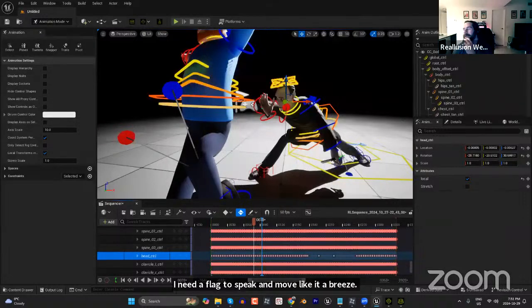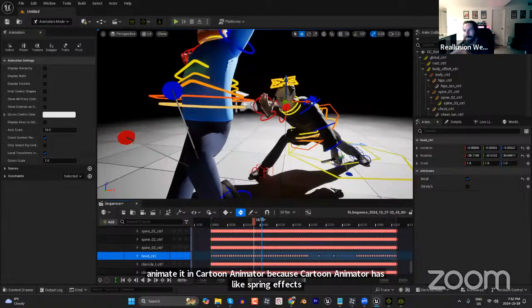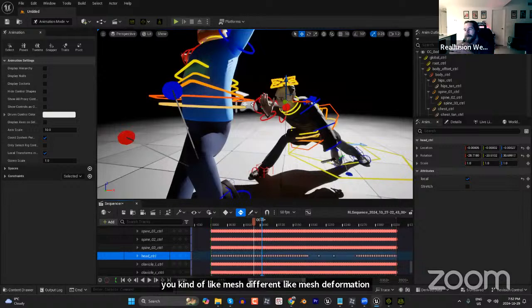Honestly, Ken, I think you'd have a much easier time in Cartoon Animator doing something like that. You can just put googly eyes onto a flag and morph the flag around. When it comes to 3D, flags need physics and all that stuff. I think it's much easier to manually animate it in Cartoon Animator, because it has spring effects and mesh deformation. Ken, if I was doing it personally, I would probably use Cartoon Animator for that, unless you really want to use 3D, because it's a whole more complicated process in 3D.